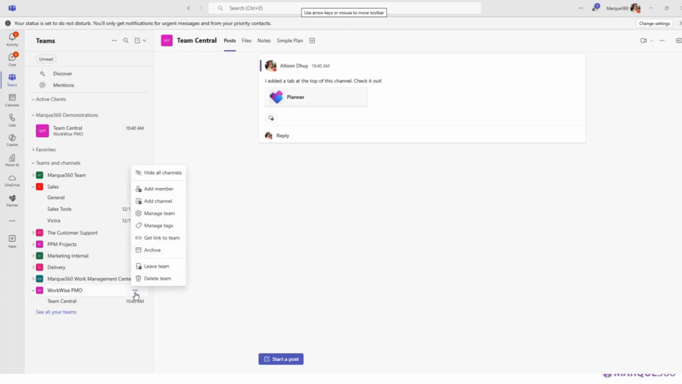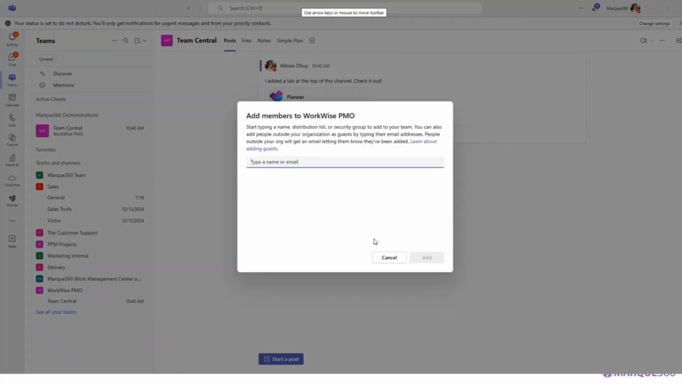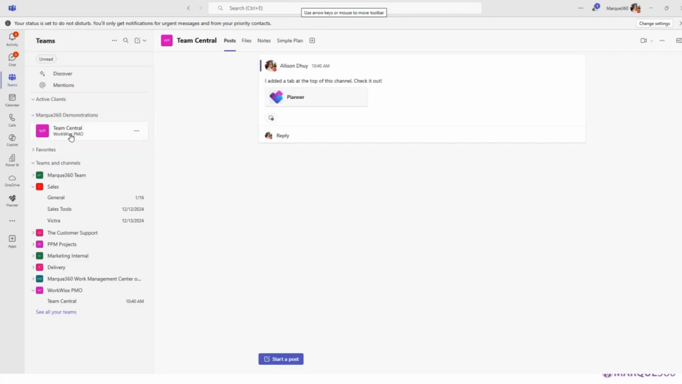If I go here, I could either go right to add member, or I can go into manage team and do the same. And then we can start typing in the names of people that we would like to be members of our private team. Any questions about that general navigation or creation of teams?